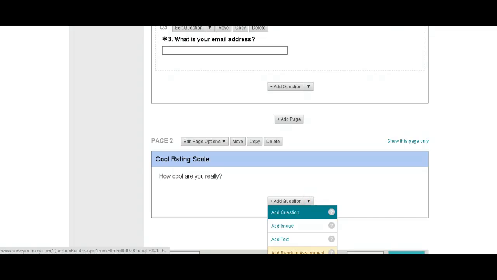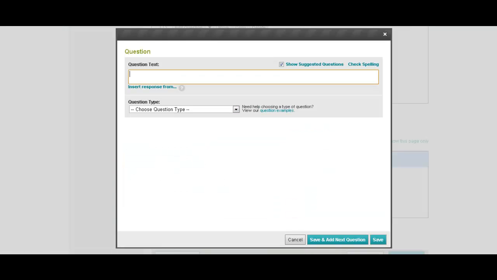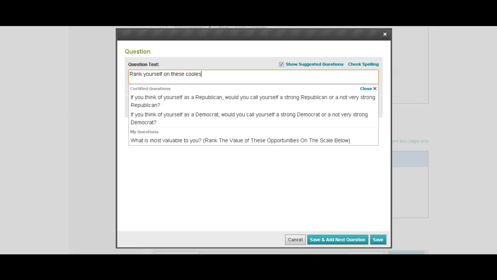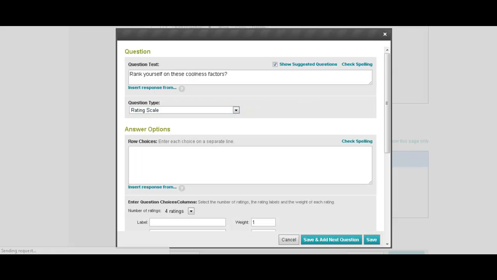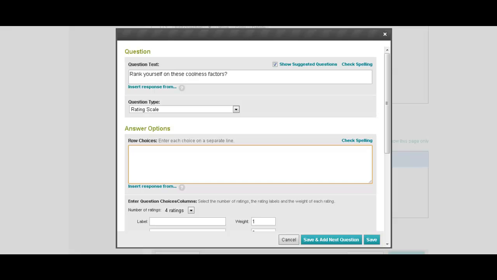I'm going to add a question in here, and let's say rank yourself on these coolness factors. Oh, coolest, coolness factors. So since I can't spell, I'm going to have this a rating scale. So I'm going to put in the row choices here. So you like to nerd it up. Nerded up by reading, like I do, on a regular basis. You enjoy hanging out with friends.